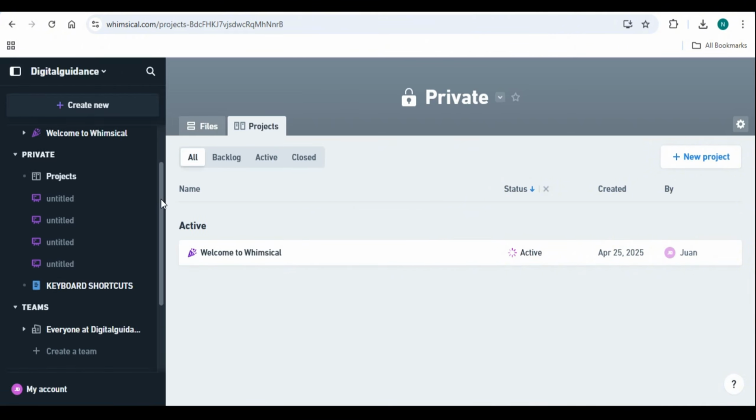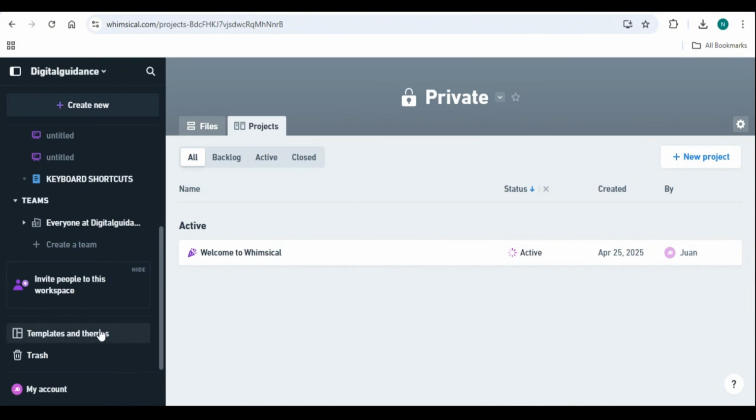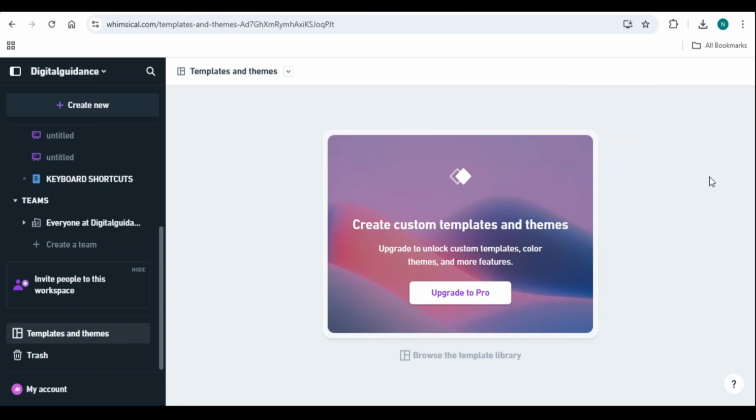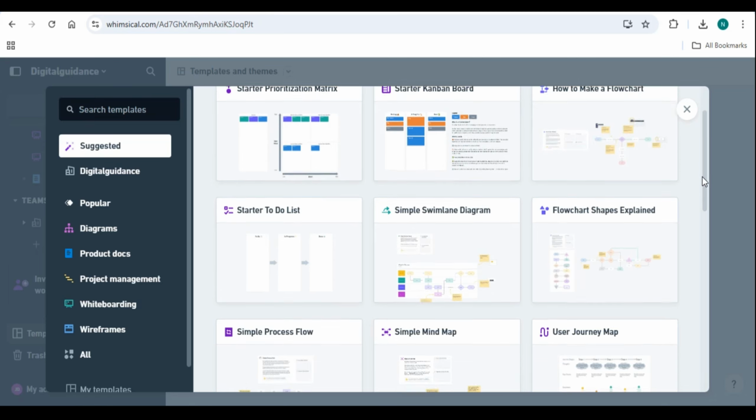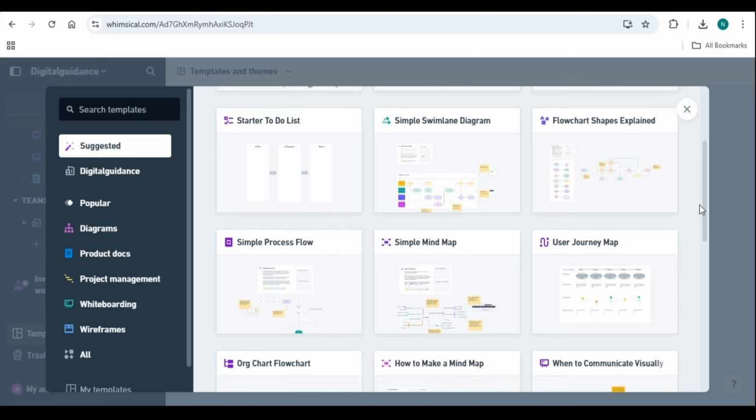To use: 1, click Templates from the dashboard. 2, select a category. 3, customize it to fit your needs. Templates are perfect starting points and ensure visual consistency across projects.